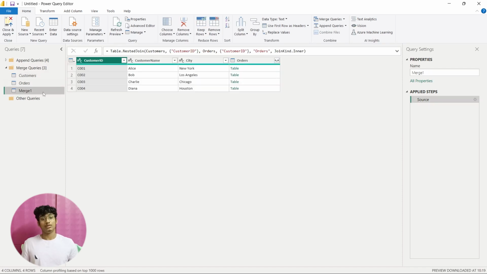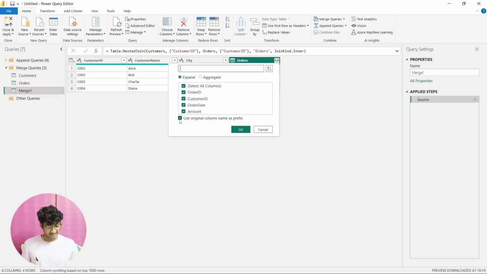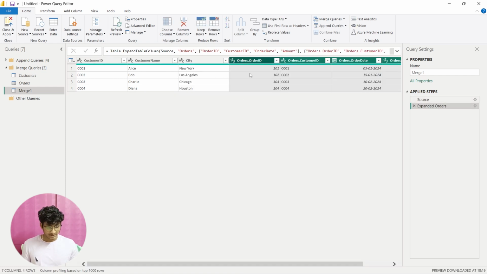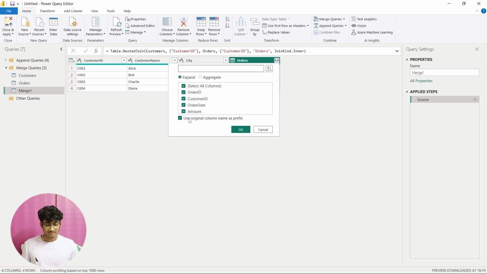You will get a new table, and in it, under orders, you have to click the double arrow mark and uncheck 'Use original column name as prefix'. If you don't do this, let's see what happens. The table name comes before the column name, like Orders.OrderID, which can be a bit confusing for some users. So it is not good practice when you are expanding this table. You can uncheck the original column name as prefix and click OK.